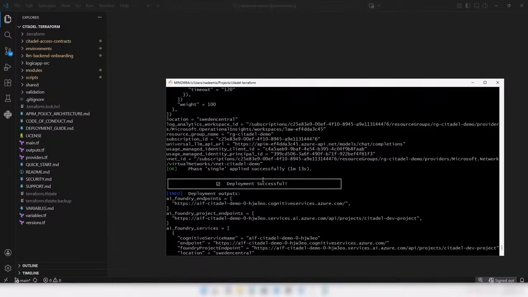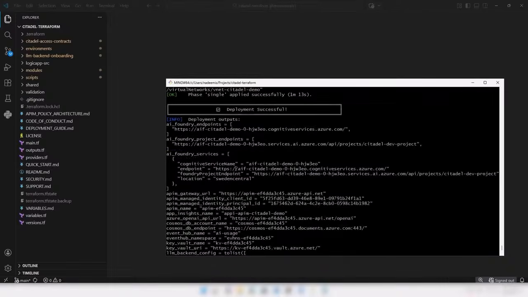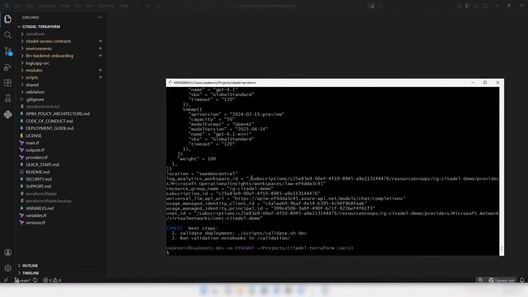And once it's done, the script outputs the key variables that will be needed mainly for the rest of the demo. And you can see also as a next step, I can run a validate script to validate the actual deployment. It's part of the scripts available, and it does some checks as well.